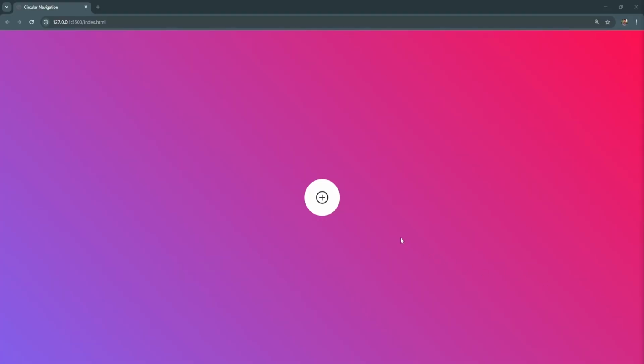Once again I am back with a new JavaScript animation project. And today in this project we are going to build a circular navigation menu. In this project we are going to create this circular menu toggle effect.